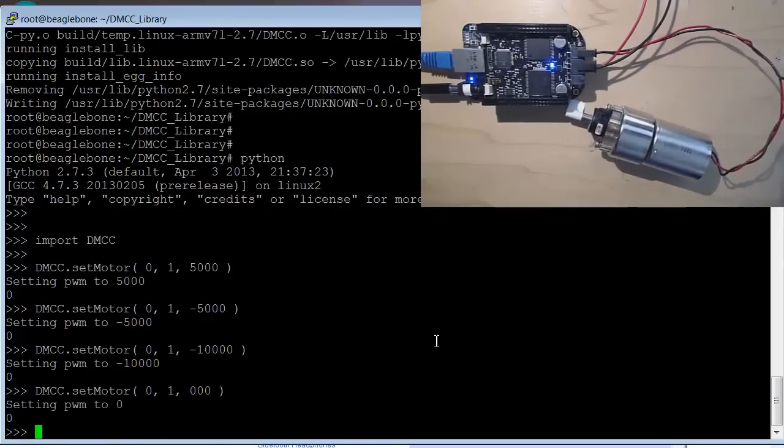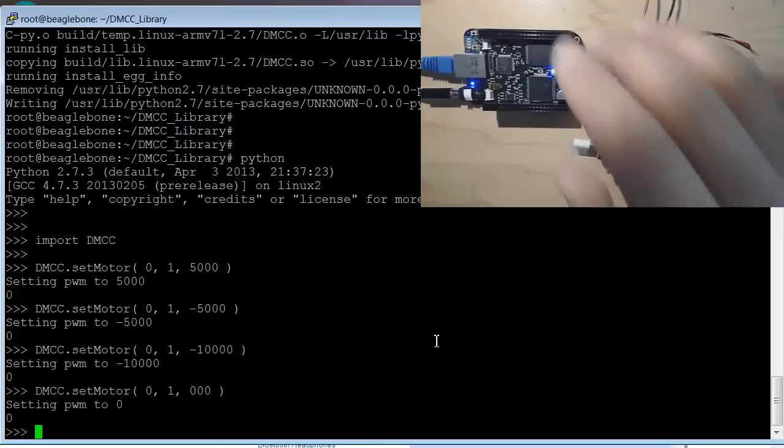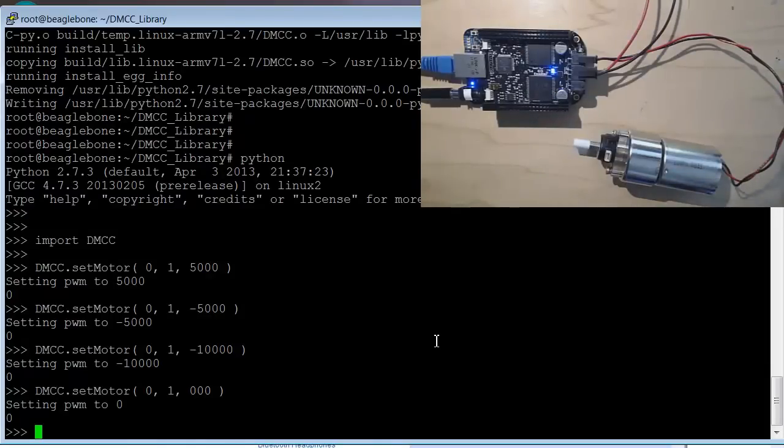So there you have it. Motors, Beaglebone, DMCC, and Python working together.